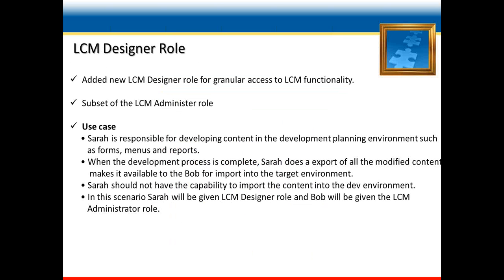So what is this new LCM designer role? This new LCM designer role has been added for granular access to LCM functionality, and it is a subset of the LCM administrator role. We can say the LCM designer role gives the permission of exporting certain artifacts, but it does not allow import of those artifacts into certain environments or to another environment.